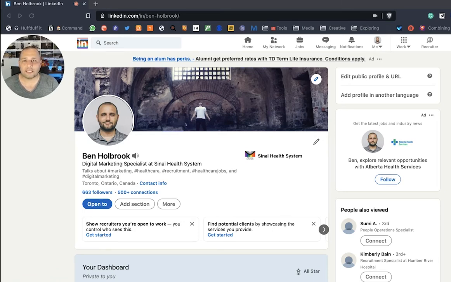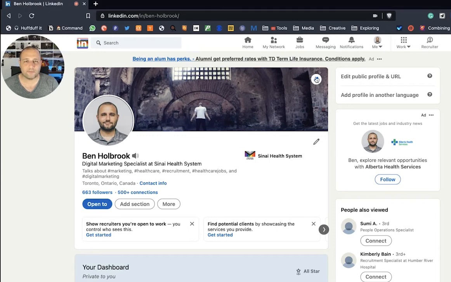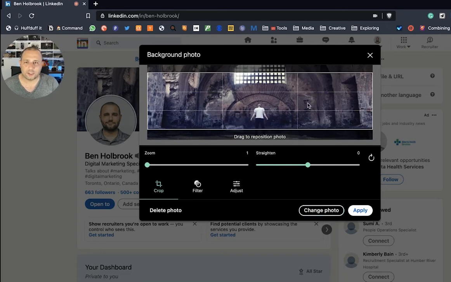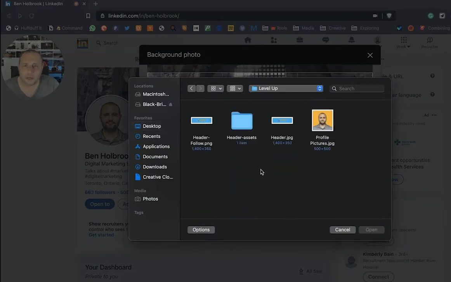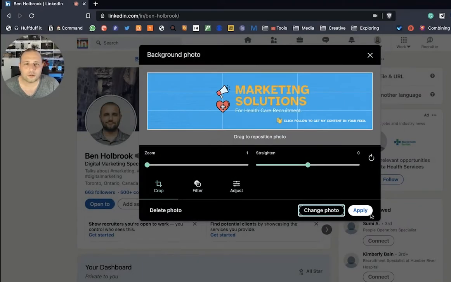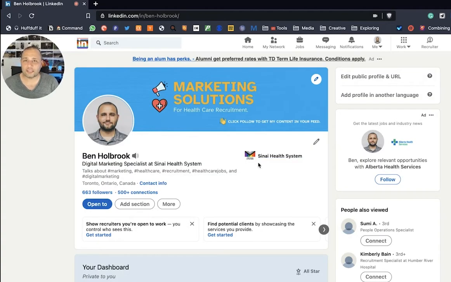I don't really like this travel picture as my professional picture, so I'm going to change this by clicking the change icon, change photo here, and I'm going to go to this folder. I've created this new header, which looks a lot better. If I hit apply, here's what I've done. Great. What this now tells me is I got an icon, a heart, and a megaphone. The megaphone conveys my marketing and the heart conveys healthcare. So marketing solutions for healthcare recruitment tells a bit about what I do.